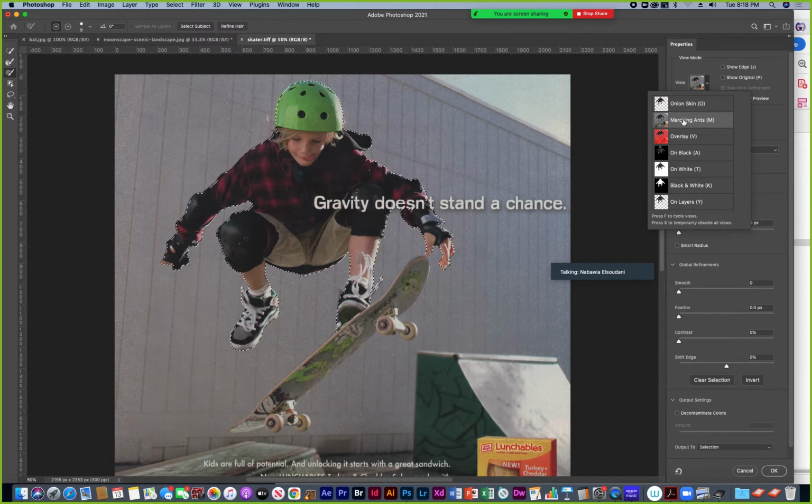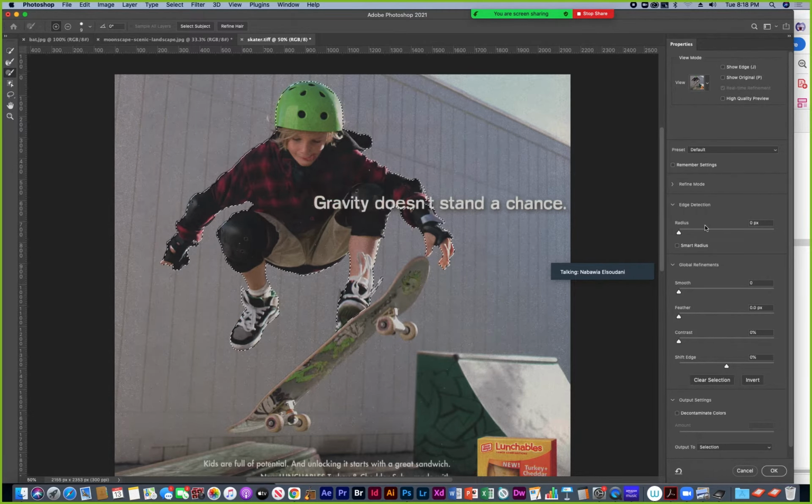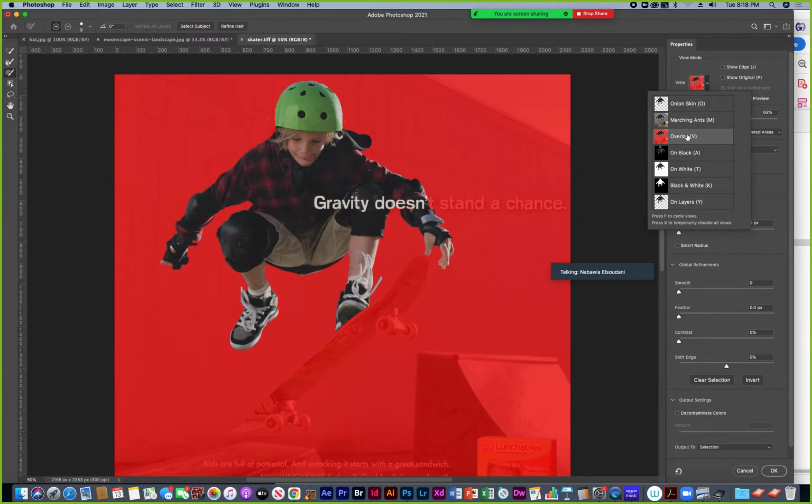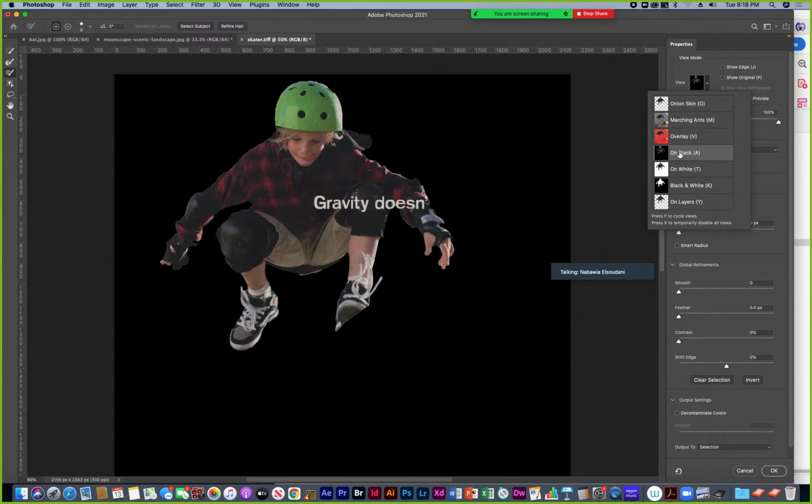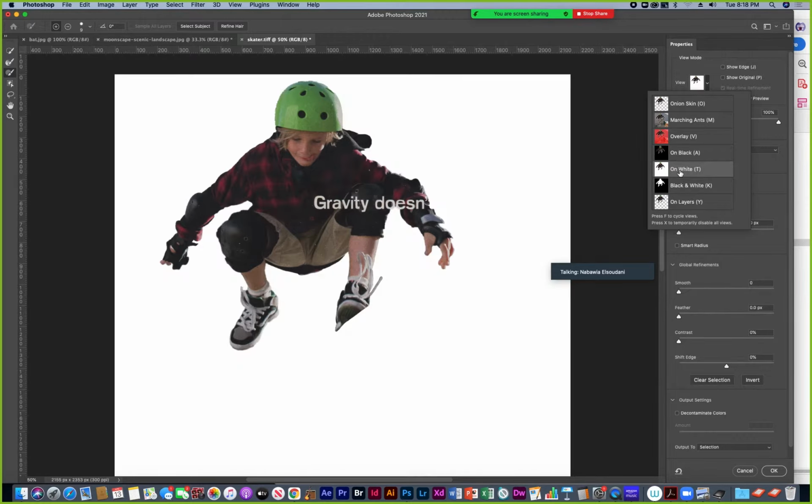Marching ants is just showing you your marching ants. Sometimes you need to go back and check what your marching ants look like after you make changes here in the select and mask. Ruby overlay is just to show you what's not selected, what's masked in other words, versus what's selected. And you can view your layer, your selection, on a black background or on a white background. And this is helpful to really go in and see where your mistakes are.